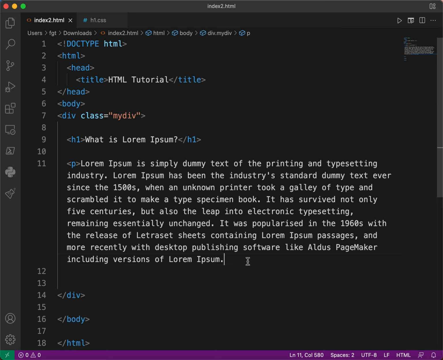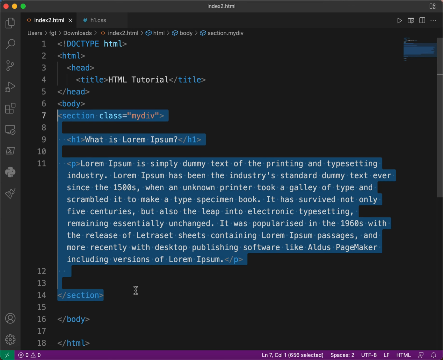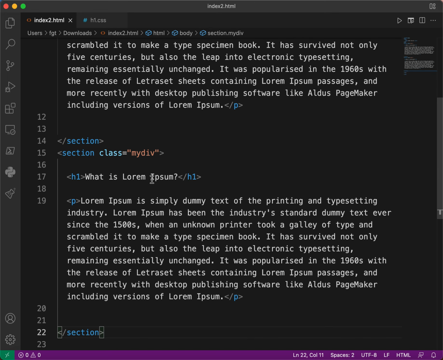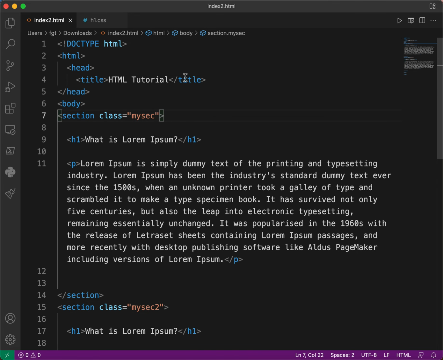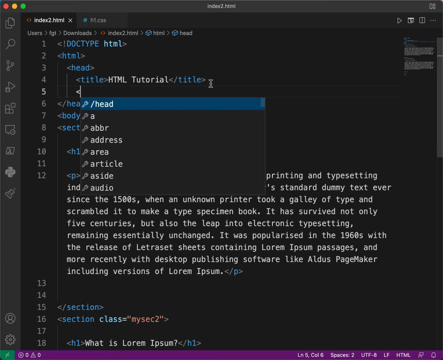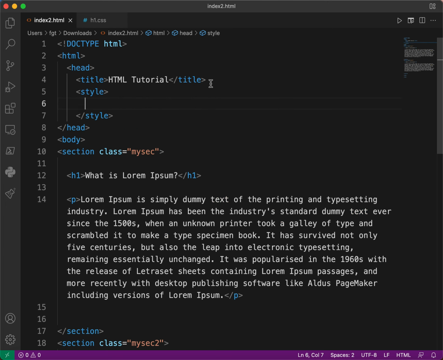I'm gonna go here. All right. Let's copy it once more, or you know what? Let's use section instead of div. Section. Let's copy this one. Okay, let's go down here, another one, and let's call it my sec2, and call this one my sec. Okay. Let's go down here and open a new style tag, because we don't have any yet.